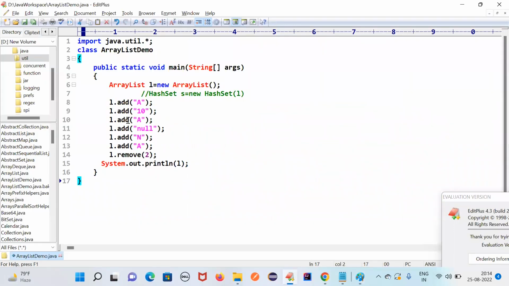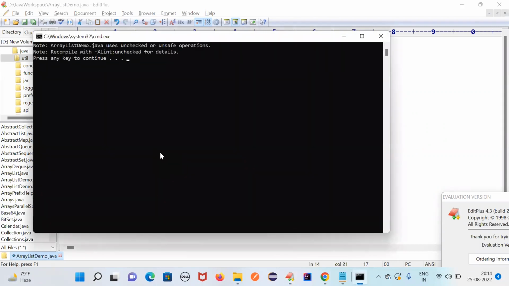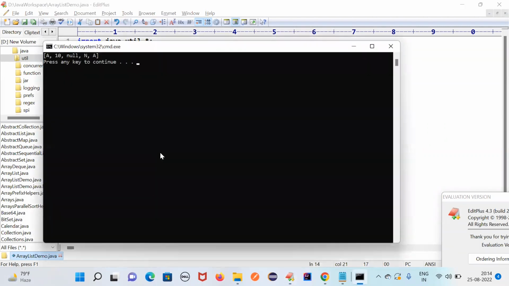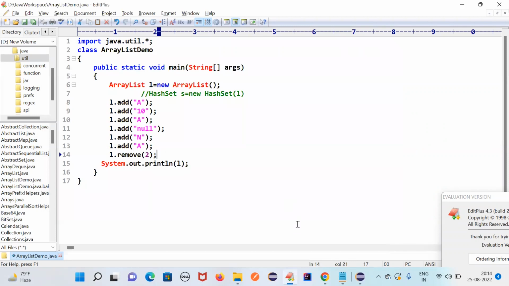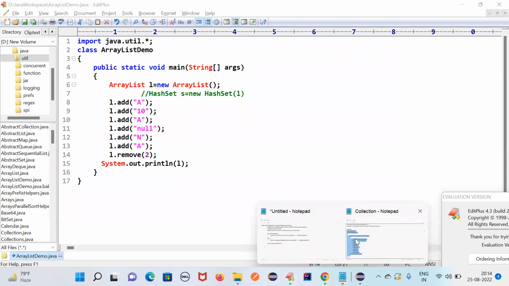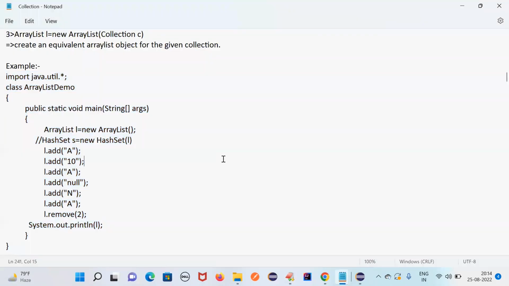So simply we are storing and printing, and here we have a remove method. It will remove index 0, whatever is at index 0. So you can see. Understood, right? So this is about your ArrayList.